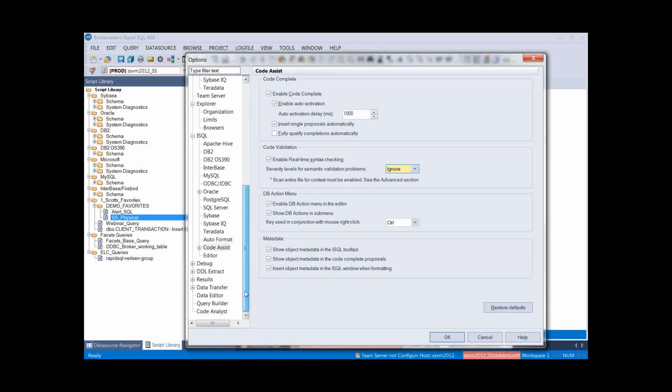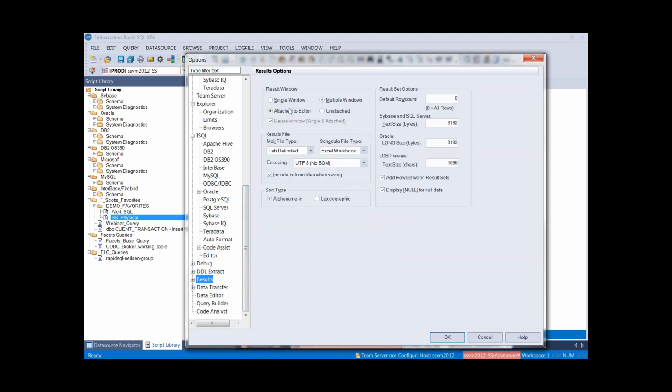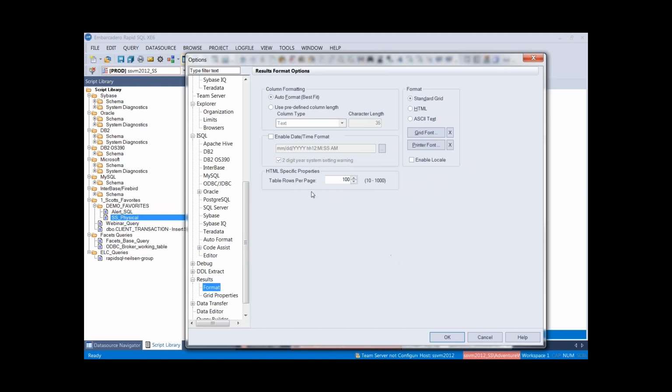And then lastly, the results. Here you'll see I'm going to use a single window attached to the editor. We could use multiple windows, so each time I run a different iteration of a query, it's going to spawn a new result window. So we can continue to work there. Here's our text size. Default row count is 0. I often get asked, can we control the row count and limit the number of rows returning? You can do that right here. And then last, the format. If you want to enable date-time formats, we can do that as well.